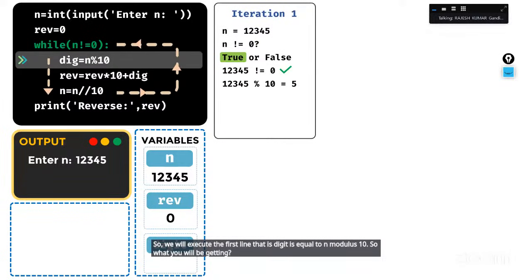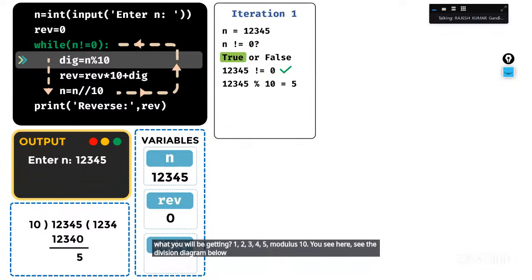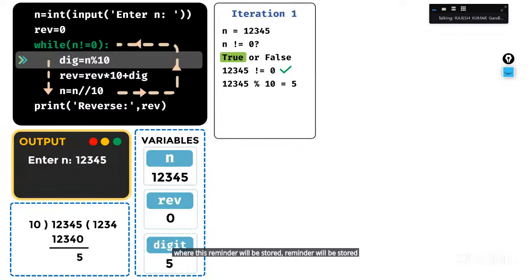So what you will be getting? 1, 2, 3, 4, 5 modulus 10. You see here, see the division diagram below. So you will be getting the remainder. Modulus means remainder. What is the remainder? 5. Where this remainder will be stored? Remainder will be stored in digit. Digit is equal to 5.